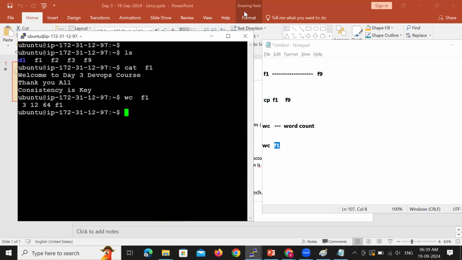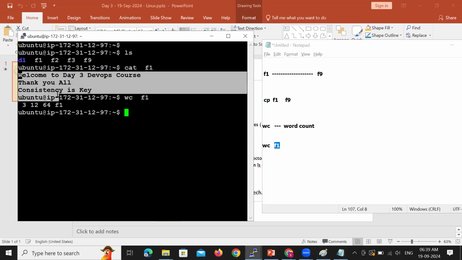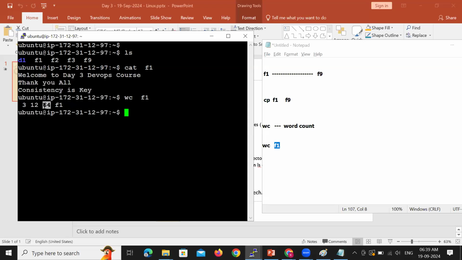Let's try to understand 3. You can easily guess, word count will also count the number of lines. So this particular file has 3 lines of content. The first value refers to the lines. The second value refers to the words, 12 words, and the third value refers to characters, 64 characters. So word count not only counts the number of words, it will count the number of lines as well as the number of characters. The file F1 has 3 lines of content, 12 words, and 64 characters. So that's about word count.